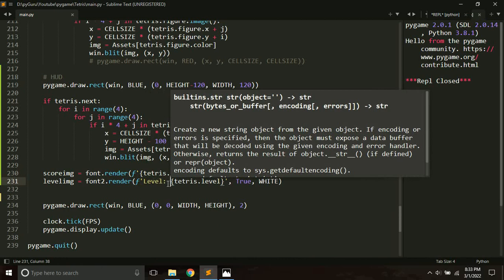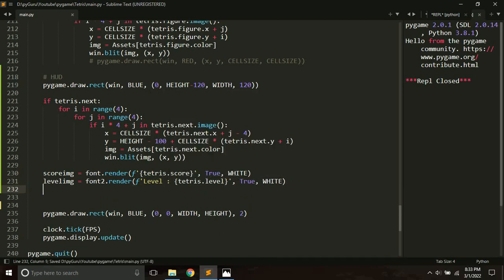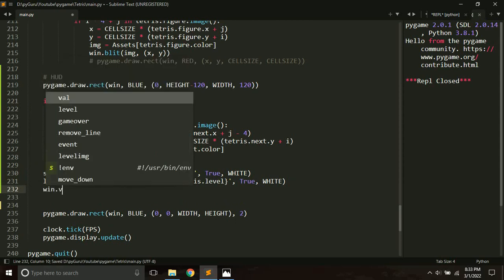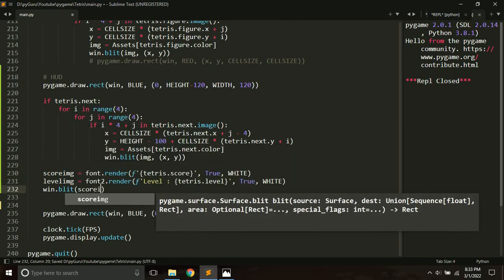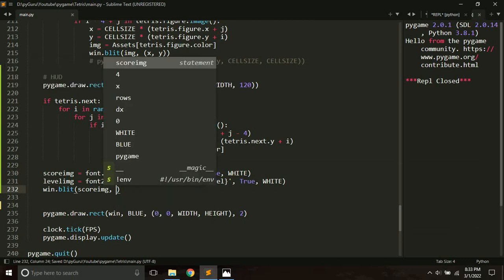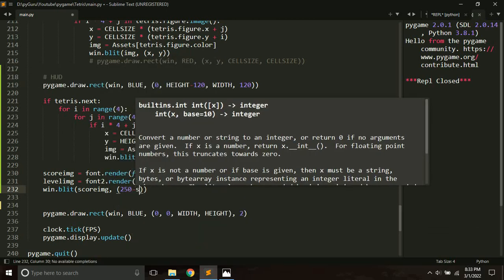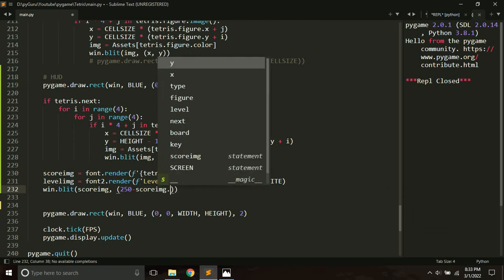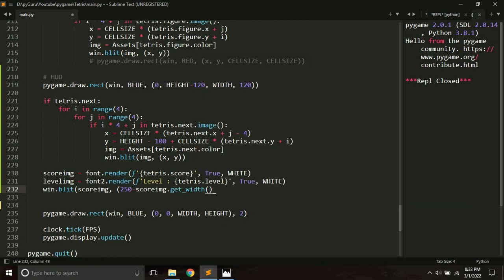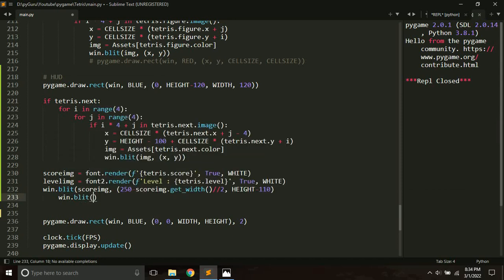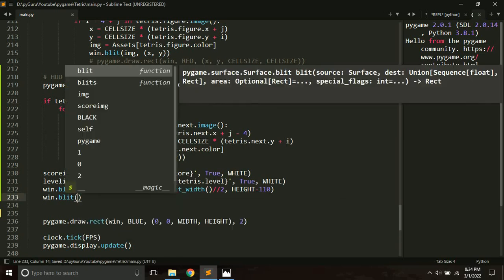Now the next thing that we want to do is display it. We are just creating the image here, we are not displaying it. You can display an image using this method, win.blit. We have already used it. We have to show the score img first, then pass the x and y position. The x position will be 250 minus score img dot get width divided by 2, which is a little mathematical calculation to decide where we want to display our image. And the y position is height minus 110.